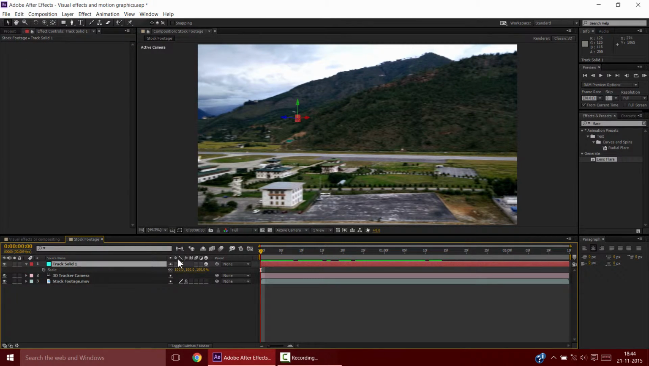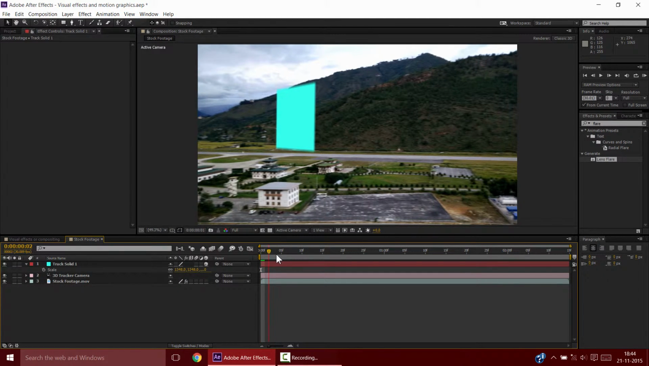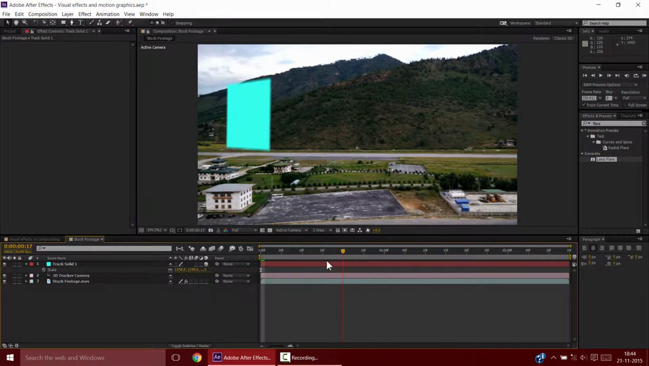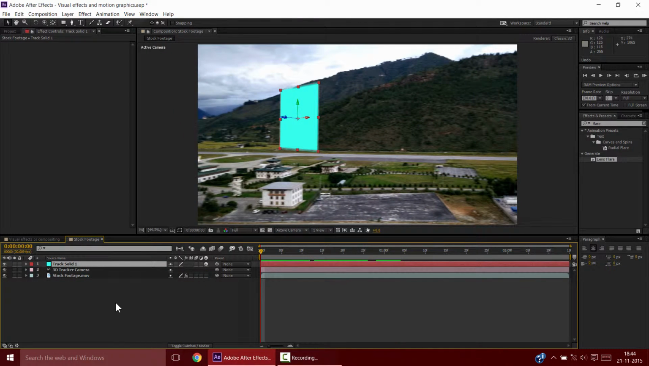And if I scale this up, I can actually see the 3D motion of the solid. So you get the idea of how powerful this tool is, and you can make some really amazing effects by using this. Now today I'm not going very deep into this. I'm going to tell you real basic how to use it.